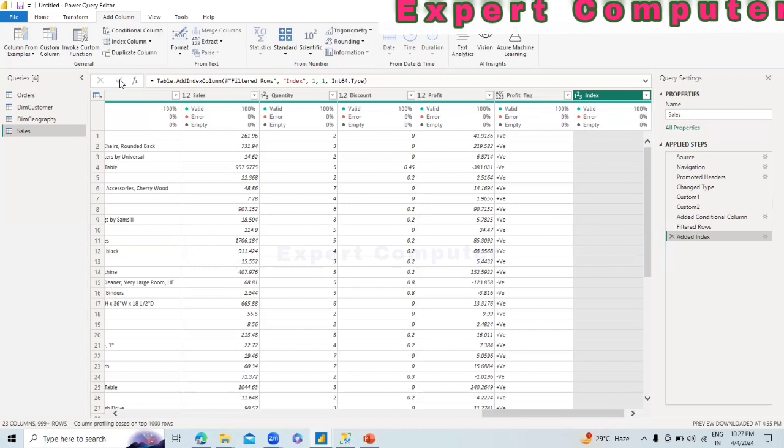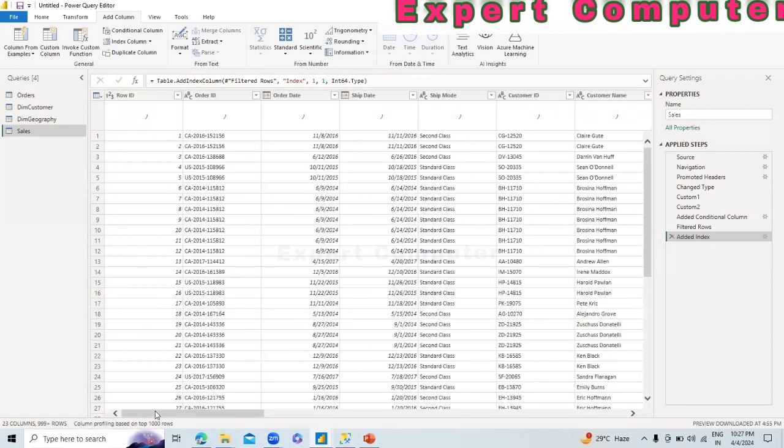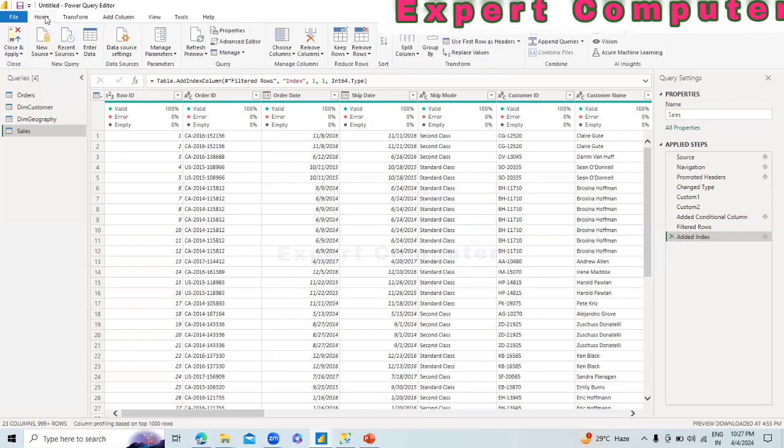So in this way, we can perform the data cleanup activity in Power Query, not only using the UI. We can even use the M language here to convert the data. इसी तरीके से यदि हमें custom column create करना है, then we can create a custom column as per our requirement in Power BI.